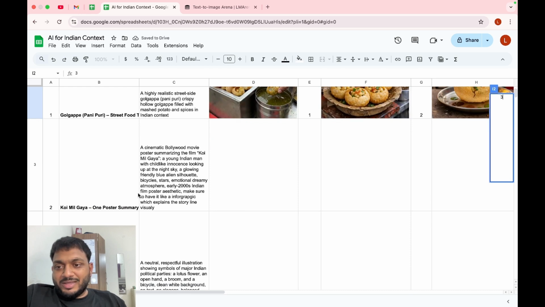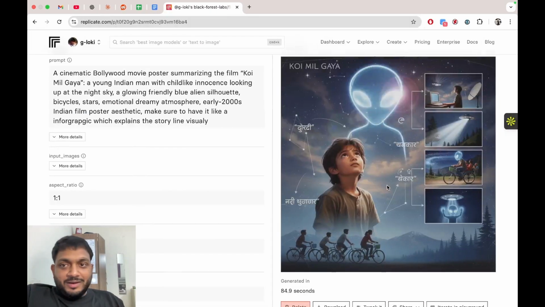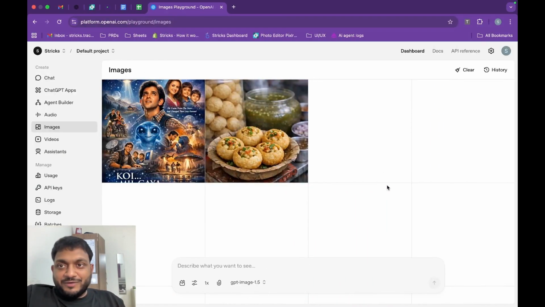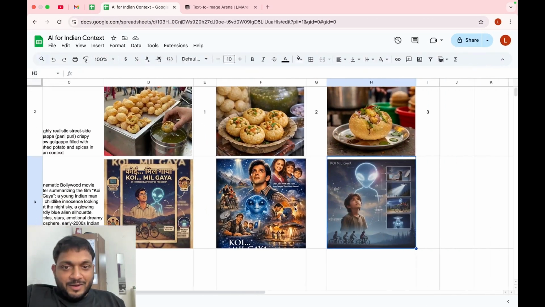Next is Koi Mil Gaya. Here the idea is that we will create a cinematic Bollywood movie poster summarizing the film Koi Mil Gaya, a kind of infographic in which some essence of Koi Mil Gaya should be there. We'll need to see the factual correctness of that. I generated all three images and put them in the sheet again. Let's see how they performed.